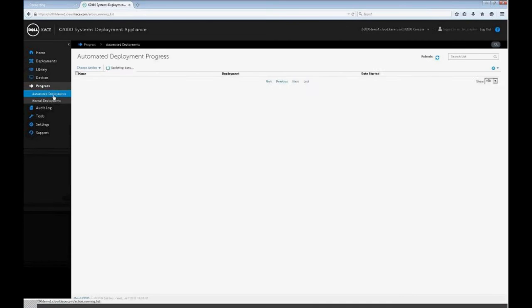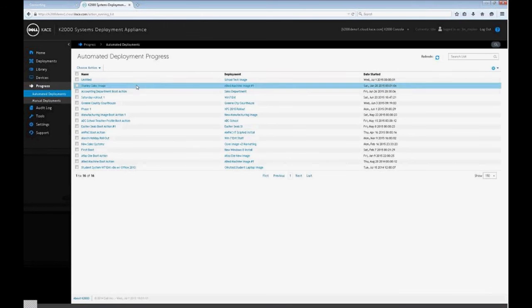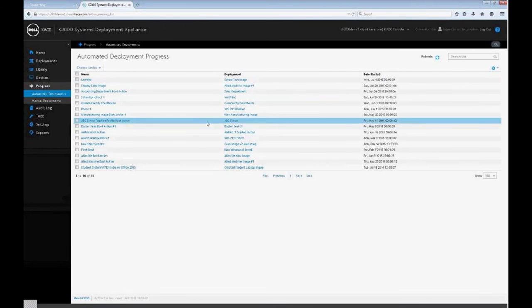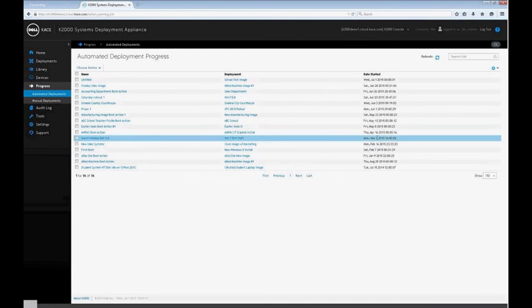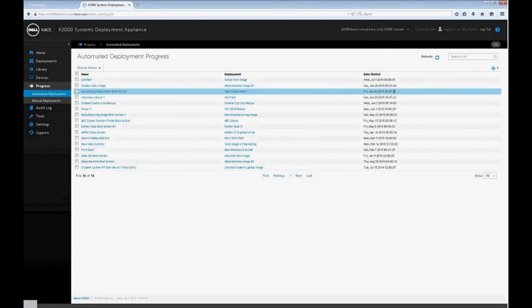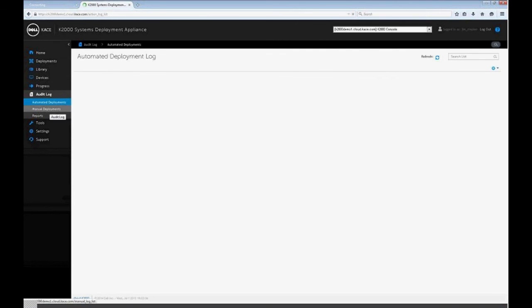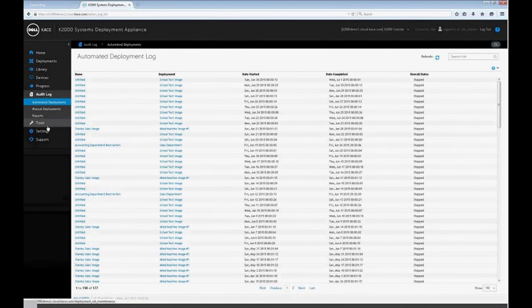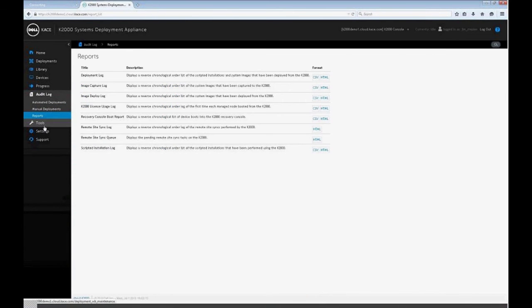So I'll move over to the progress. You can actually see all the automated deployment process, how things are going, where we are with things, what it actually is, and the date it started, right? So how we're doing and how long it's been going. And then any manual deployments as well. We have the audit log. You can always see what's going on as well, show you where we are with things, the different reports we can run off of that as well.